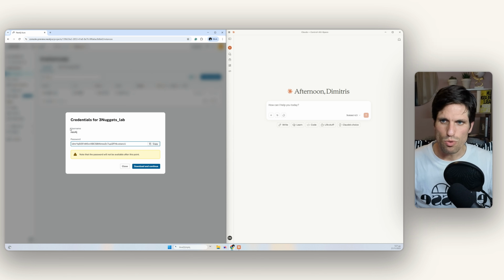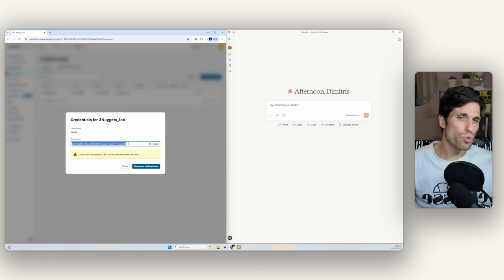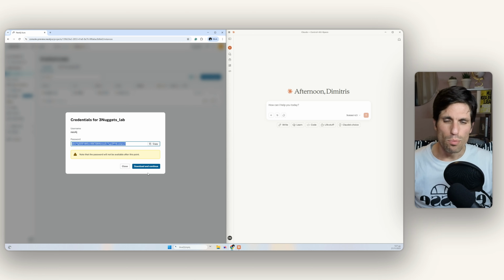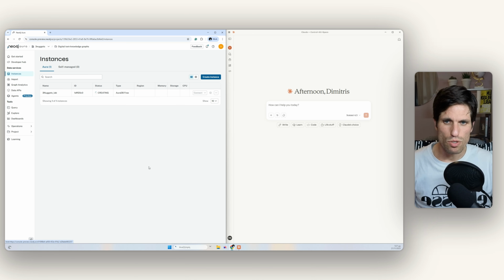And here it shows us a username and a password. This password is important. I would recommend copying and saving them somewhere safe, because this is the password we need to connect to your Neo4j account using the MCP tools later on. They optimize this process, so we can download this document right in our browser, and we see it's a TXT file that includes this information.